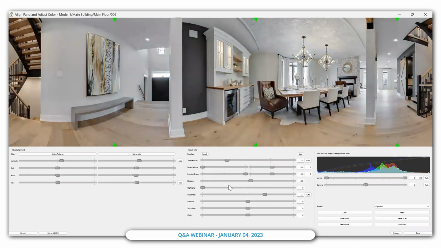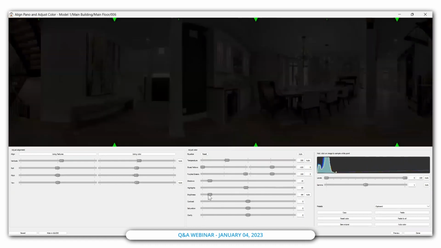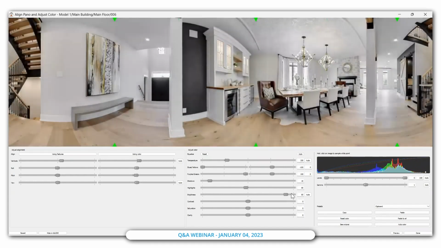Yeah, just a lot of color manipulation, and you can play around with the shadows, highlights, brightness. Very few instances where I can picture this actually being useful, shutting down the brightness, unless, of course, it's blown out too much.